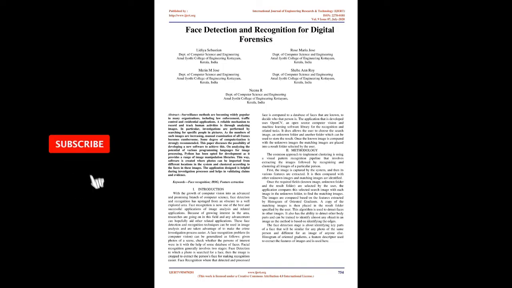Face detection and recognition for digital forensics. Abstract: Surveillance methods are becoming widely popular in many organizations, including law enforcement, traffic control, and residential applications. A reliable mechanism to record and track human activities is through analyzing images. In particular, investigations are performed by searching for specific people in pictures.